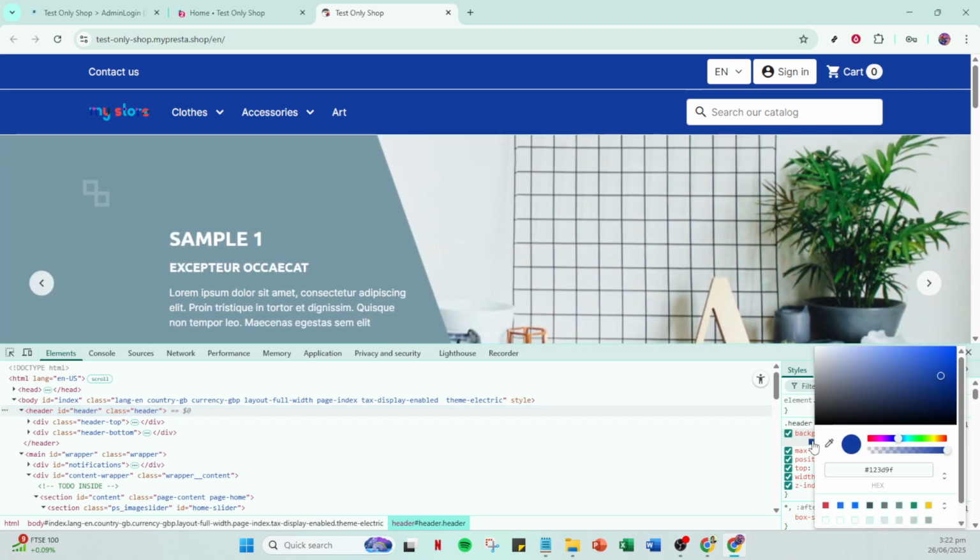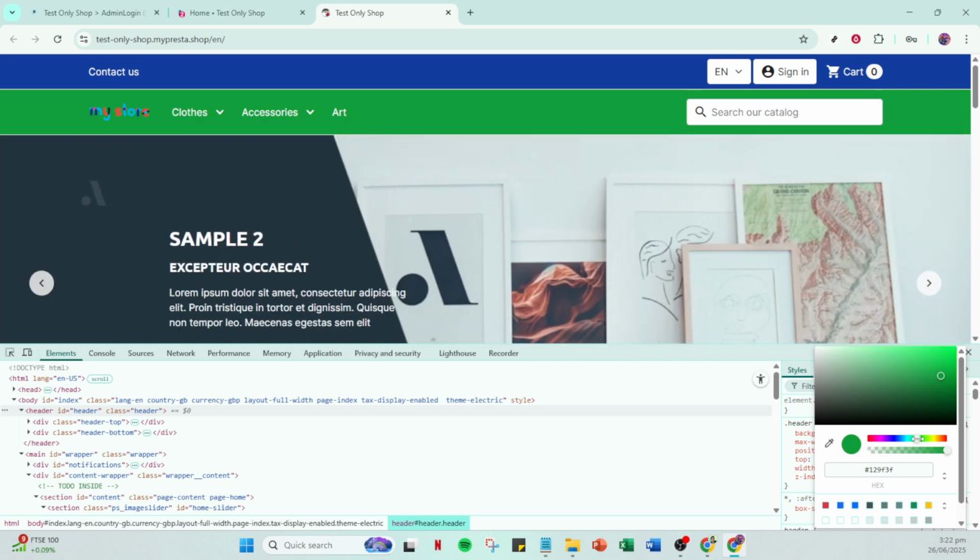In the Styles panel, locate the CSS rule that determines the header's background color. This will typically be labeled as background color. Click on the color code to open up a color picker tool, which provides a variety of options for you to choose from. The color picker allows you to experiment and select the perfect hue for your store's header.